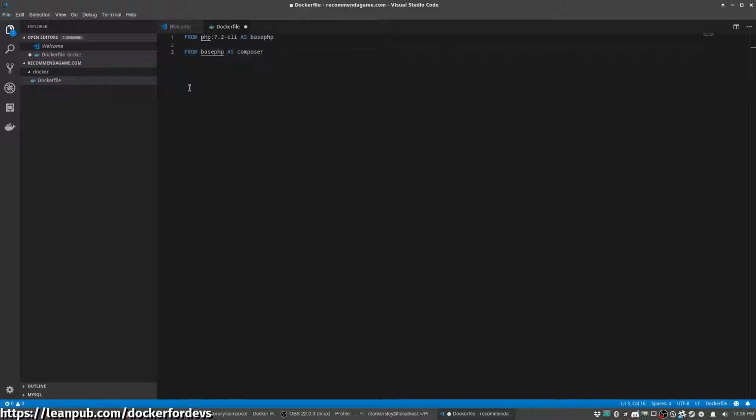So what this will let us do is have a base PHP command line container based off 7.2 as defined by the main from. And then we're going to have a Composer container, which will have everything that base PHP has and Composer itself.